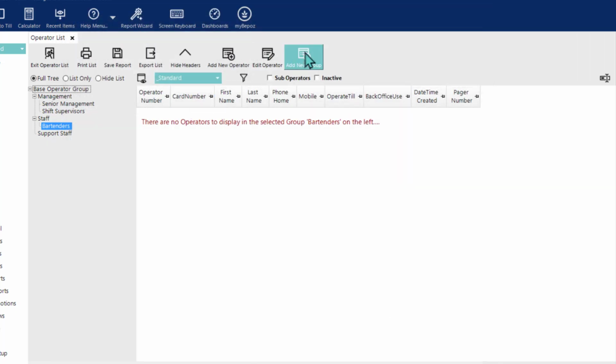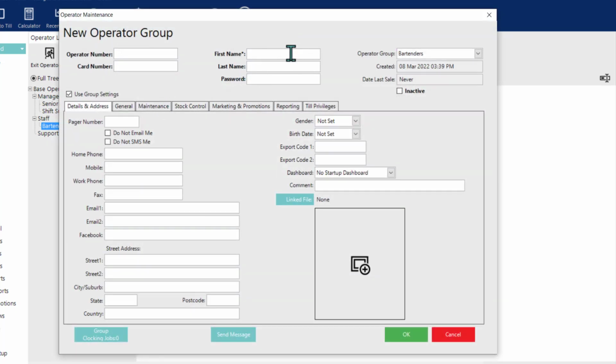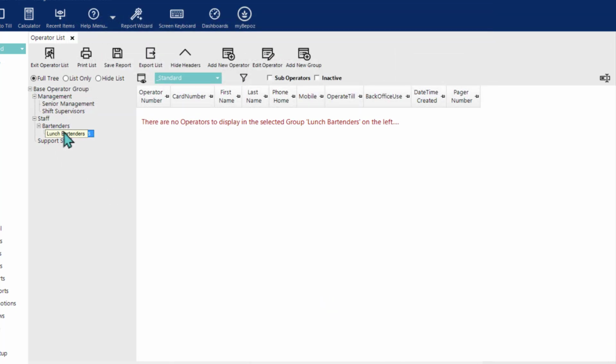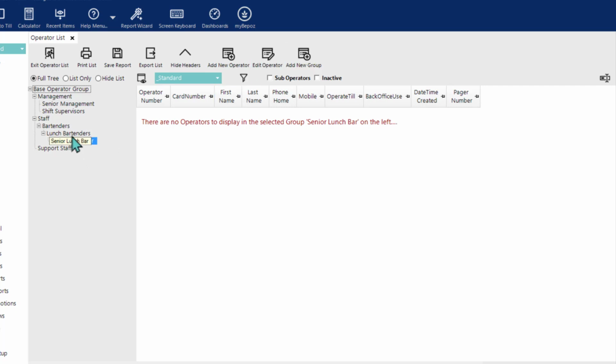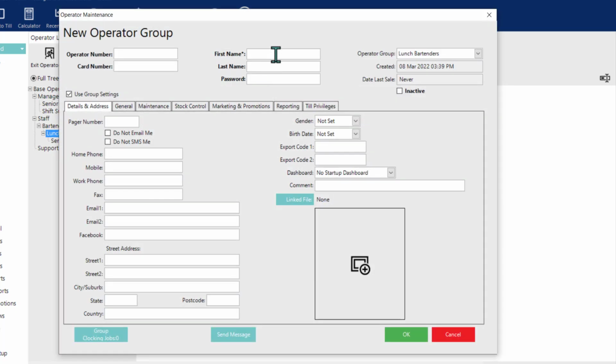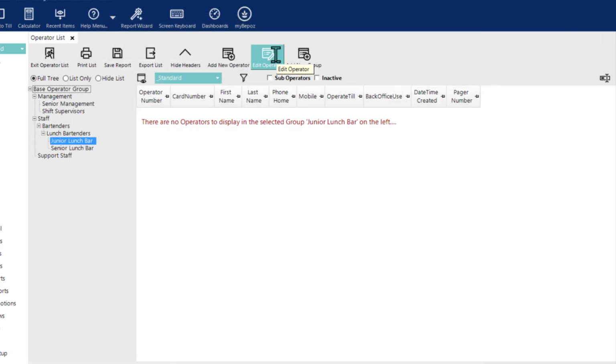I'll add some subgroups to that. We'll do lunch bartenders. To the lunch bartenders group, I'll add a couple of groups. By the way, we can also right click and I can do add new group under. And I will do senior lunch bar. And we will do junior lunch bar. I think you get the idea. I'll pause the recording here. I'll add a few more groups to our list here, and then I will be back in just a second.